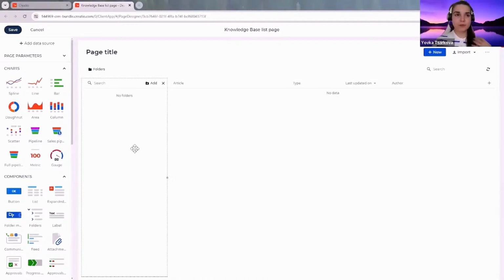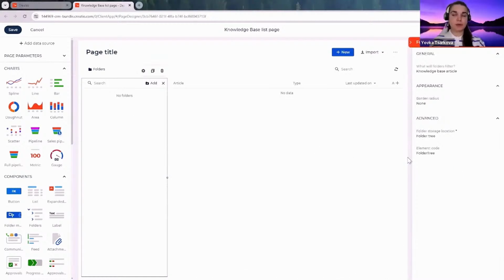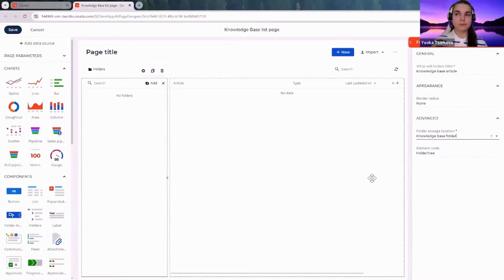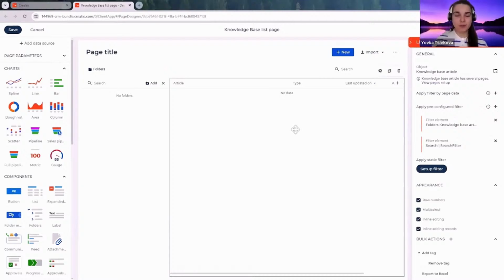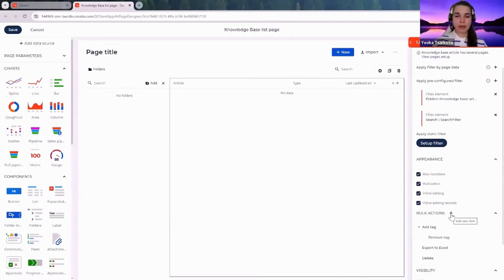And the first thing that we want to set up is the setting for the folders. Important thing, folder storage location. This one we need to change from the folder tree to the knowledge base folder. This is one thing. We need to use our old name, old object. Now in the list panel here, what we need to add is one button, right? One action to add records to the static folder.